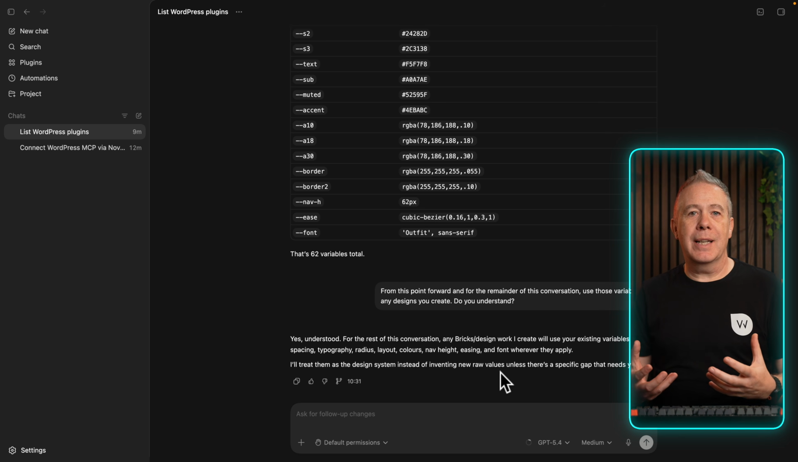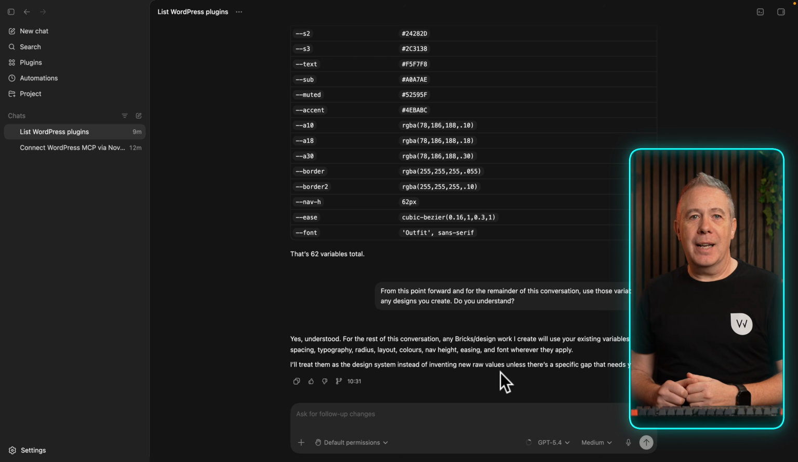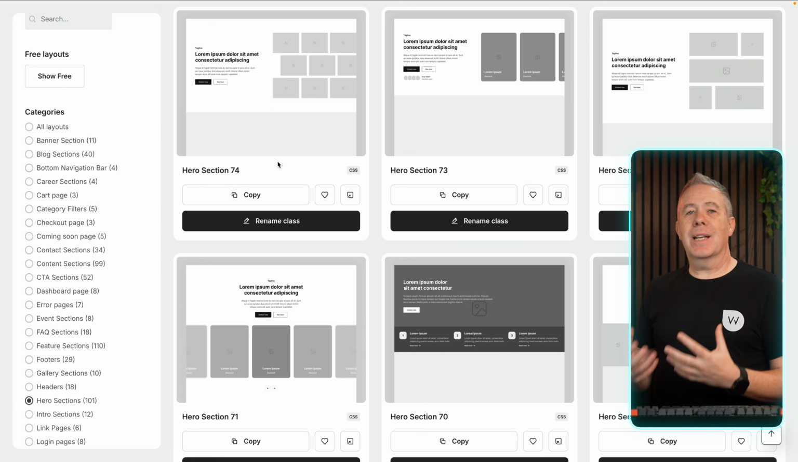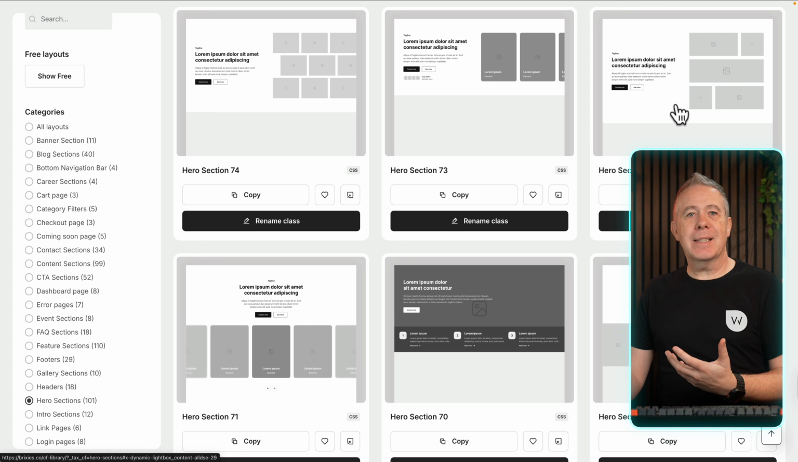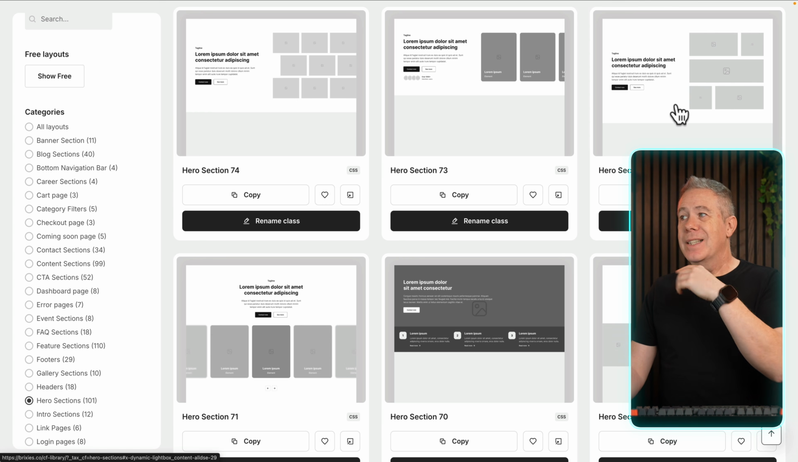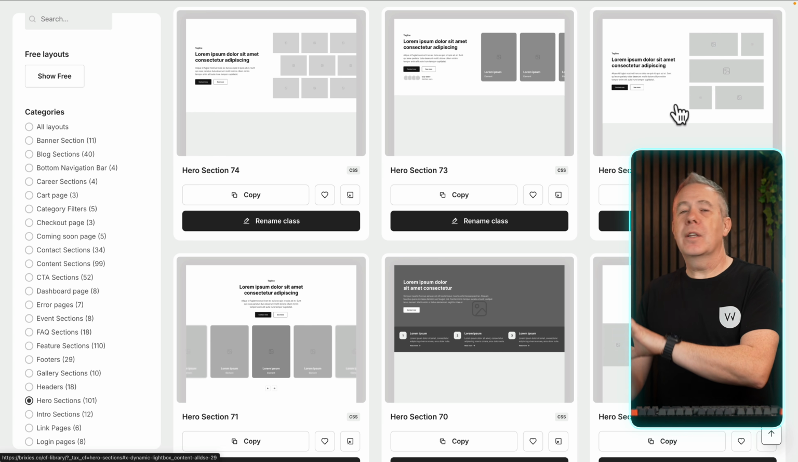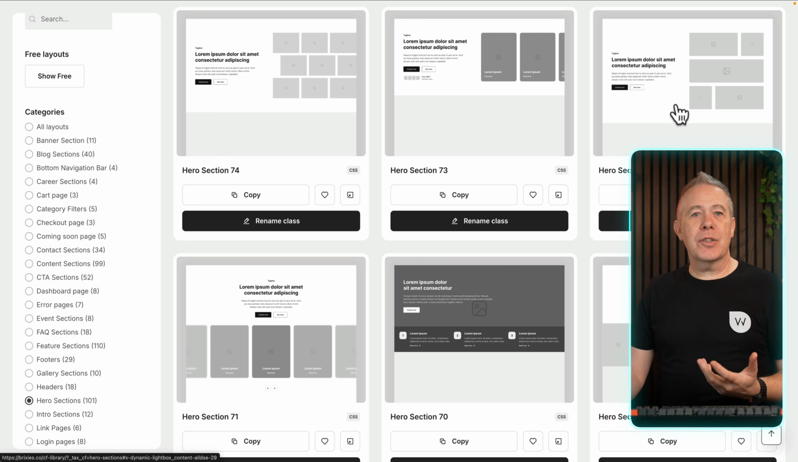We know that Bricks is connected up. Let's see if it can actually create a design for us and how it handles that. So I'm going to use a reference, and I'm going to use something from Brixies just because it allows me to have a visual representation of what we want. So let's go for something like this, which we know is going to use a CSS grid. So this is going to see if the MCP server using Novamira and Codex will see this as a CSS grid and actually implement it.